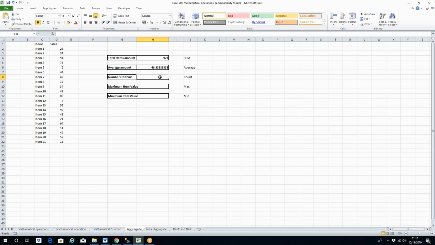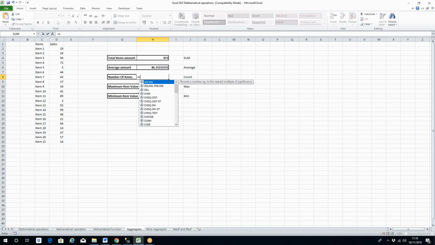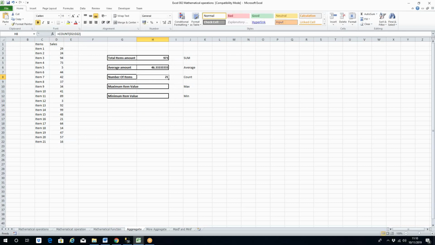What about the count? We say equals COUNT of our items. Click on the first cell, Control Shift, down arrow, close the bracket, Control Enter. The total number of items we have is 21. What about the maximum? Equals MAX. We click on the first cell where our values start, Control Shift, down arrow, close the bracket, Control Enter. The maximum value we have here is 99. What about the minimum value? Same thing, equals MIN.